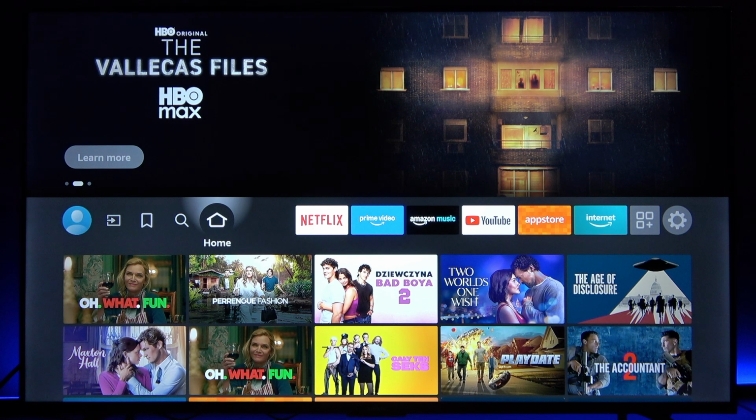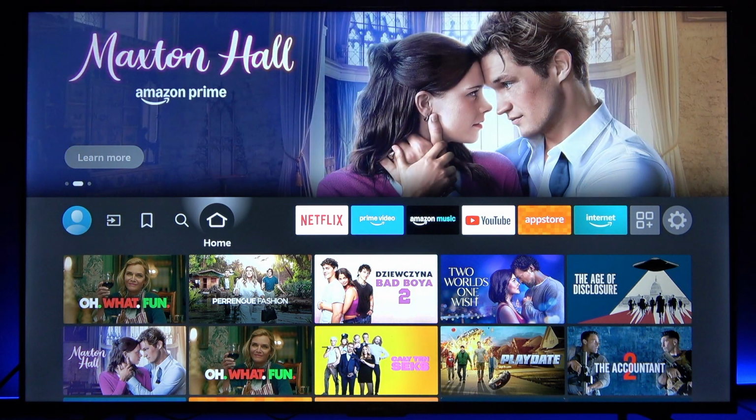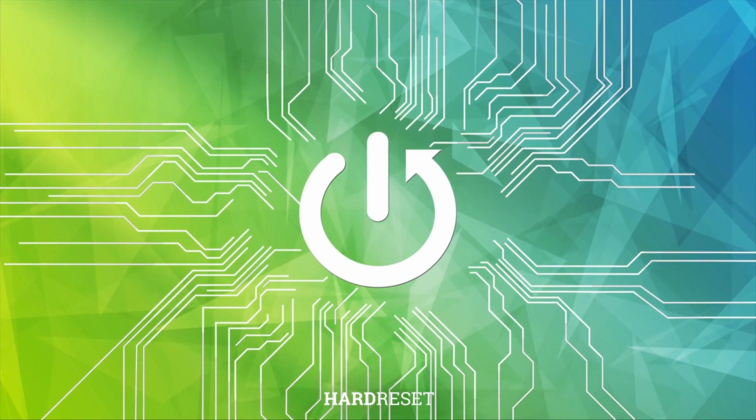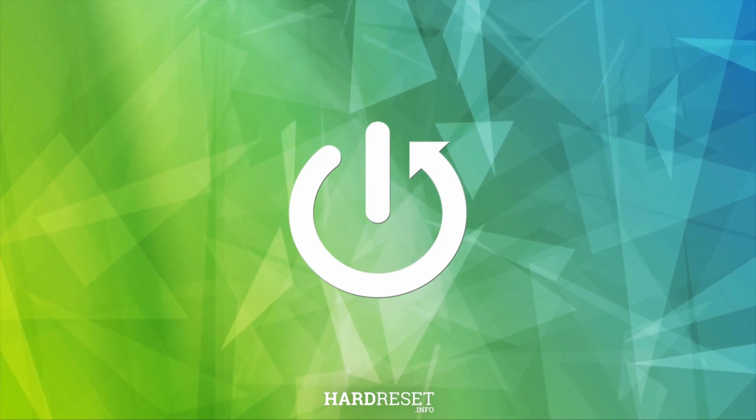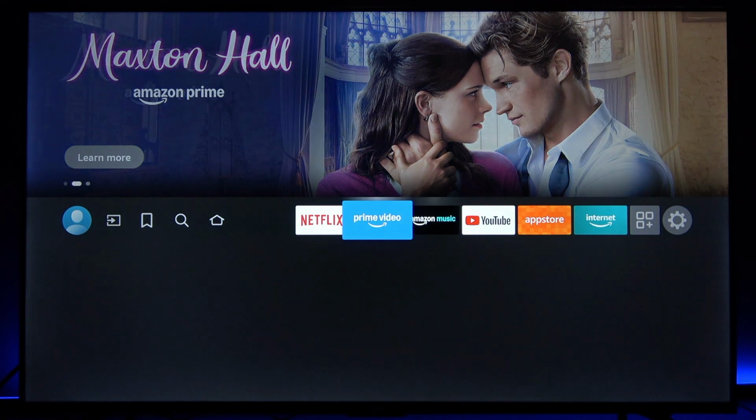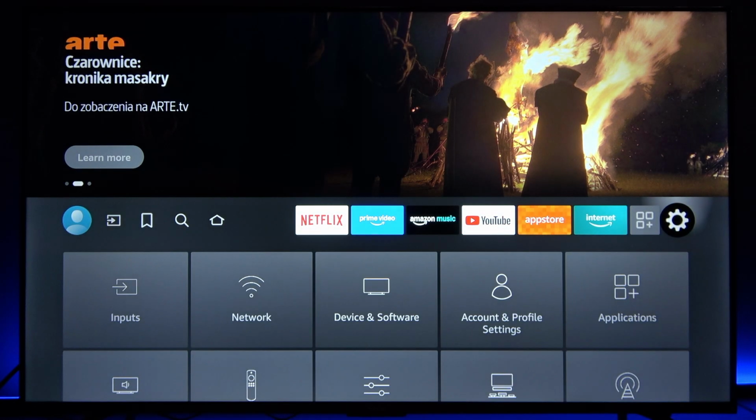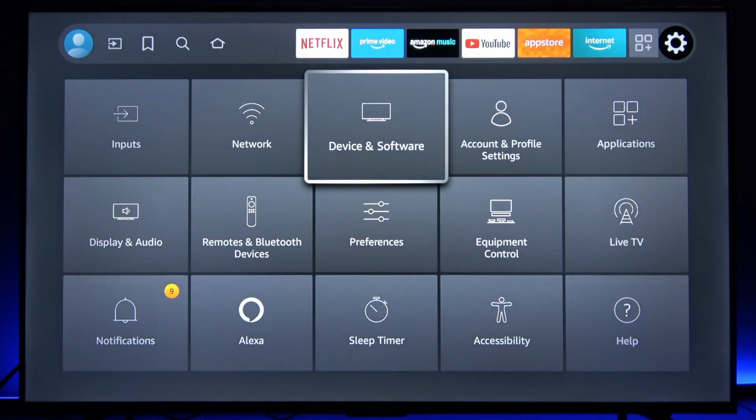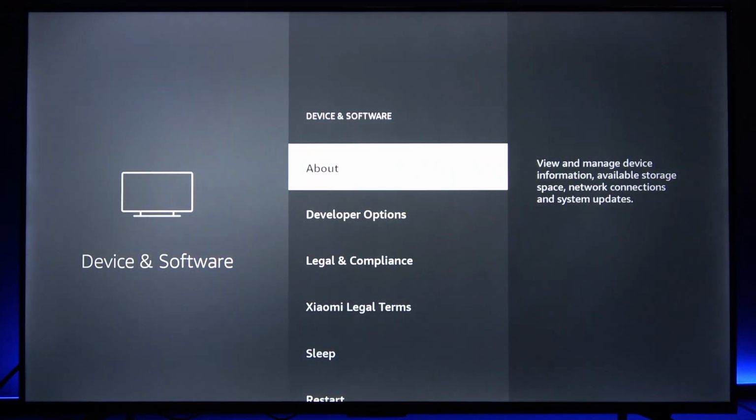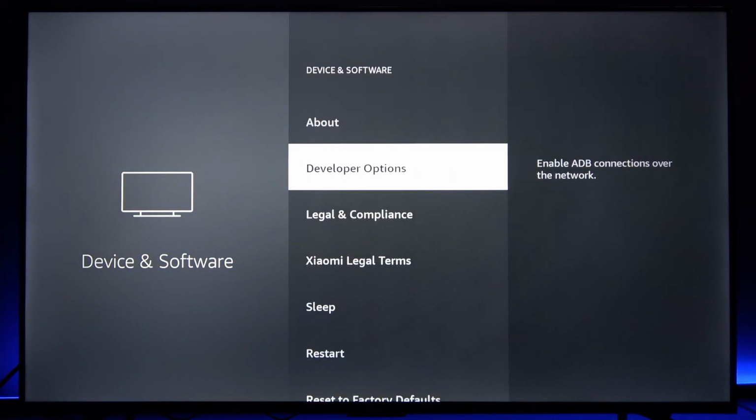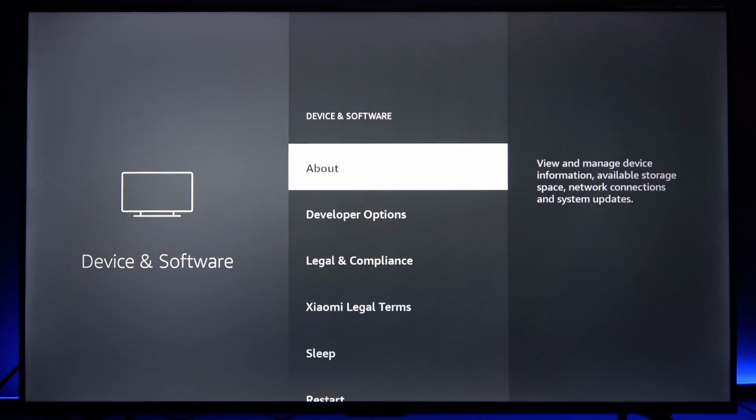Welcome. In this video, I will show you how to unlock developer options on your XIAOMI F Pro TV. First of all, you have to navigate to the settings from your home screen, then go to device and software. Now here I already have developer options unlocked, but I will show you how to do that.